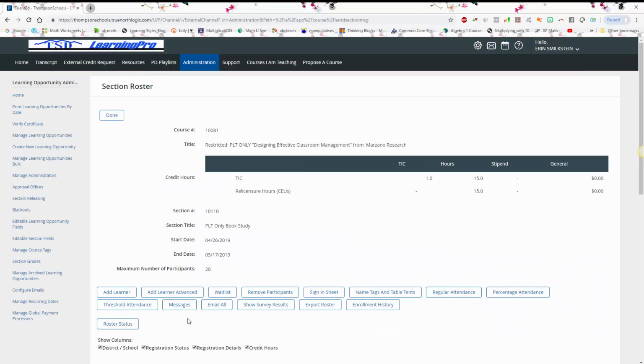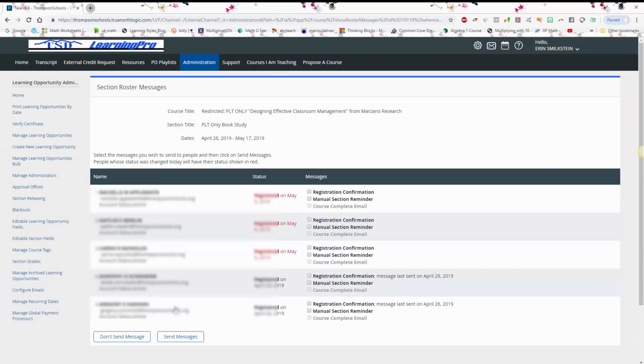You have a few ways of communicating with people as well. You have messages and email all. If you click messages, you'll see a list of people, and there are also predetermined messages. These are status messages. So if you send a message, you're either going to tell them about a section. It does say don't send message and send message. Don't send message means whoever you mark will not get that message sent to them. Send message means whoever you mark will get the message sent to them.